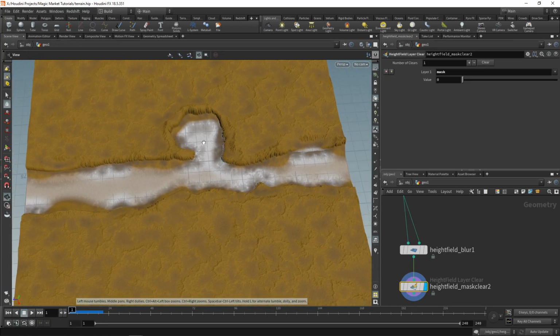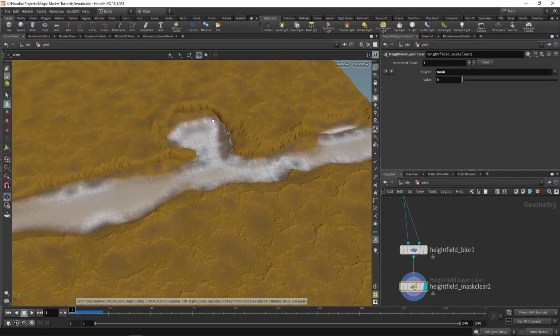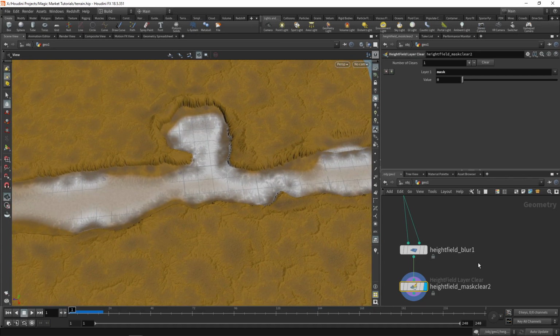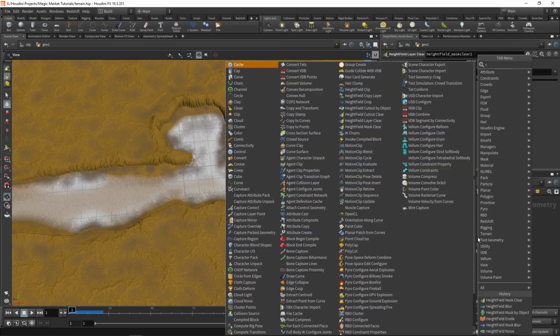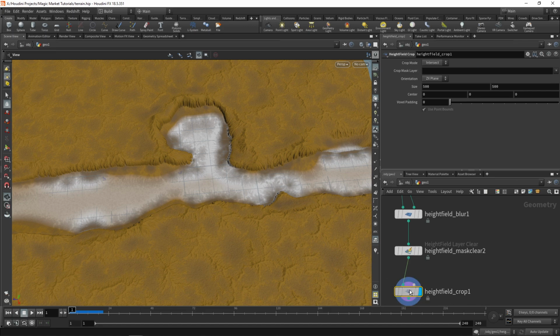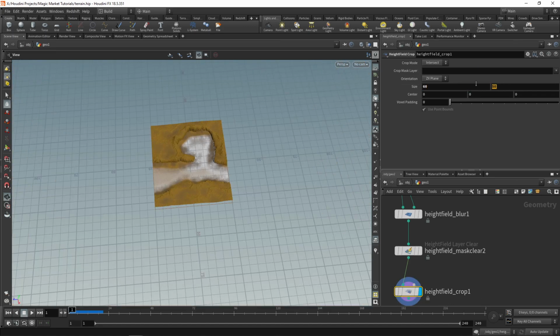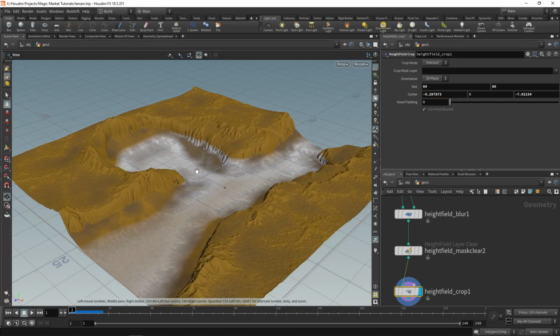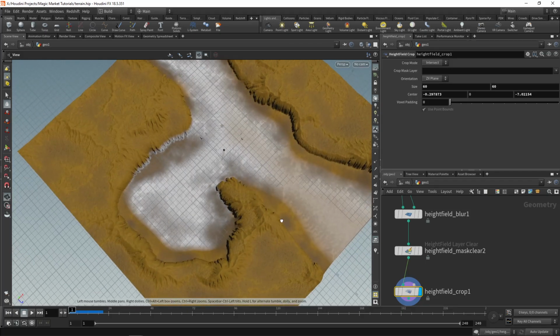So now that we have the basic shapes in place, we can decide to actually cut out an area and work on that separately. So let's do a crop. That is height field crop. Plug that into first input. We're going to crop a 60 by 60 meter area, and you can also move this around. We just want this area right here. So this is our main area that we want to focus on.